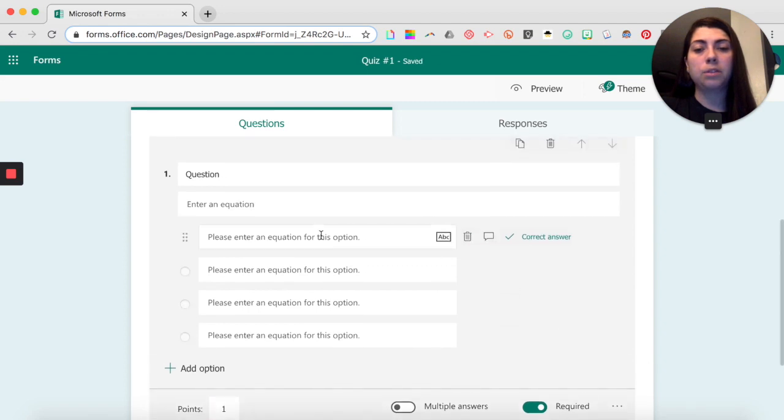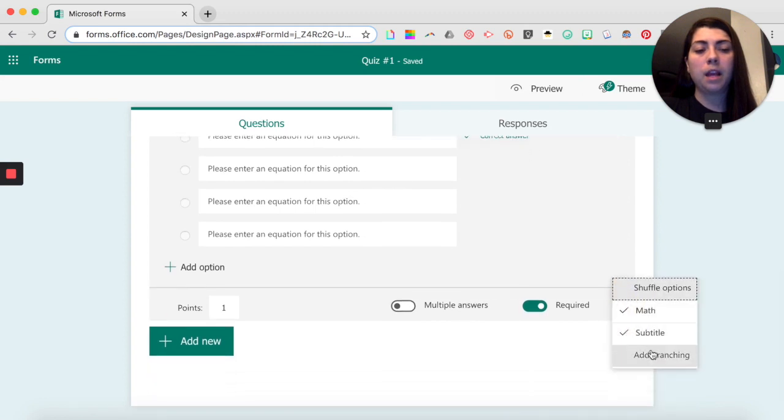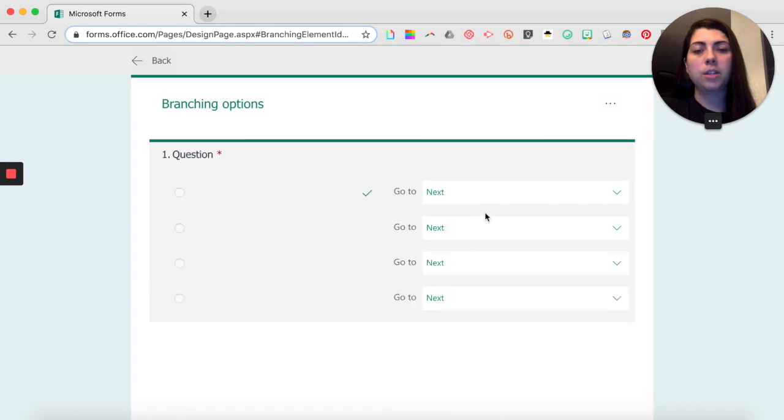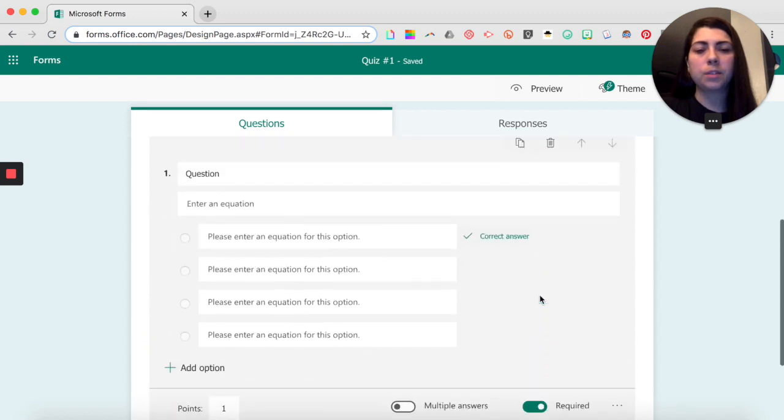It allows you to do equations. It allows you to enter the equations here. And you could do branching if that's something that you need to do. So that option is a little bit more advanced and deals with you answering a choice and then going to another area of the quiz when you are finished. But I don't need to do branching, so I'm going to go back. And I'm just going to leave it like that.